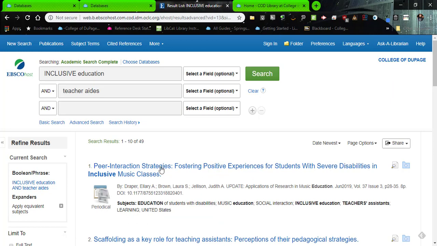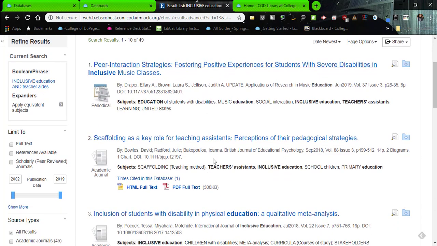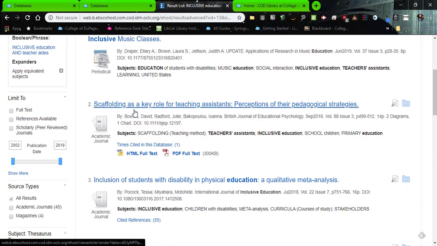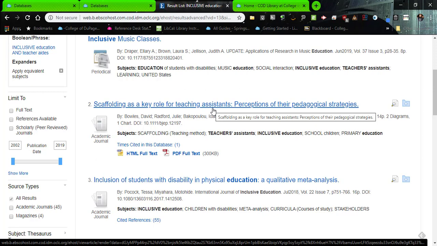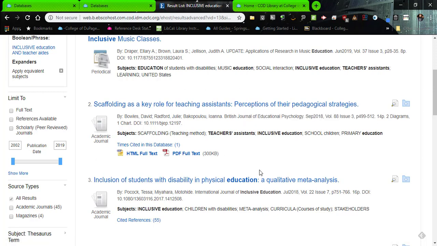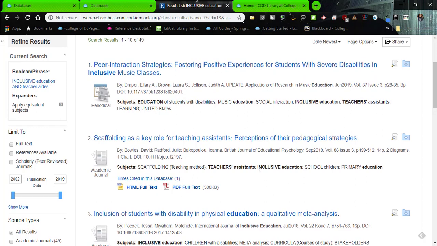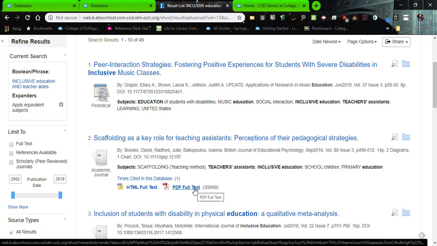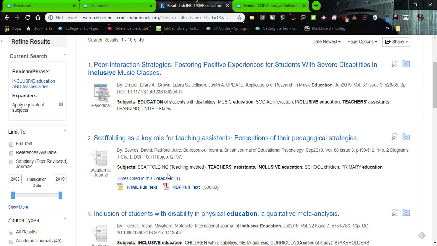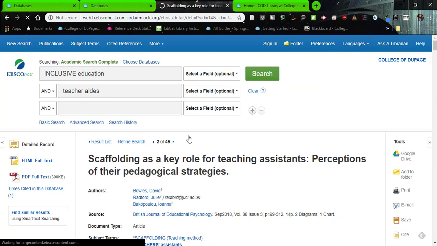You can see the kinds of information that come up for that. Social interaction might be another one. Scaffolding is a key role for teaching assistants. This might be a really good article that we want to focus on here. If it is, you'll notice that the PDF exists right here. Always make sure that that is in fact listed there. If it's not, there are other means to find these articles, and you'll find that in other videos that we've created. But if I want to find some more information about this article, I will click on the title of it and get inside.